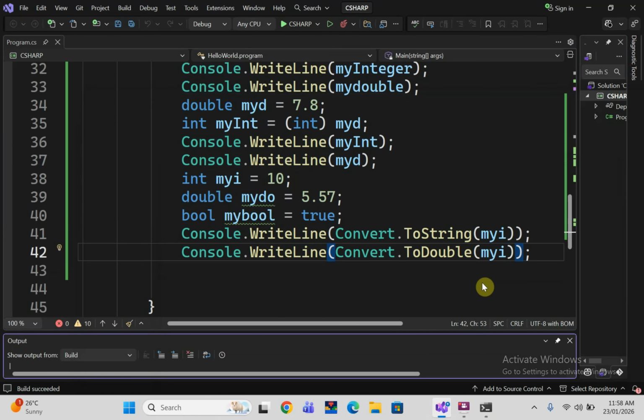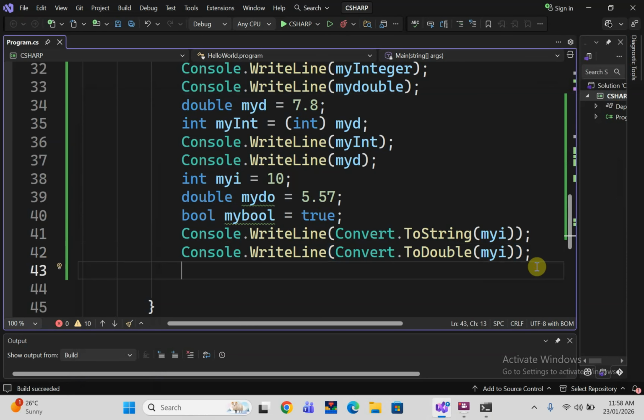But what you have to ask yourself is, why conversion? Many times there is no need for type conversion, but sometimes you will need it too. We'll see in our next things.